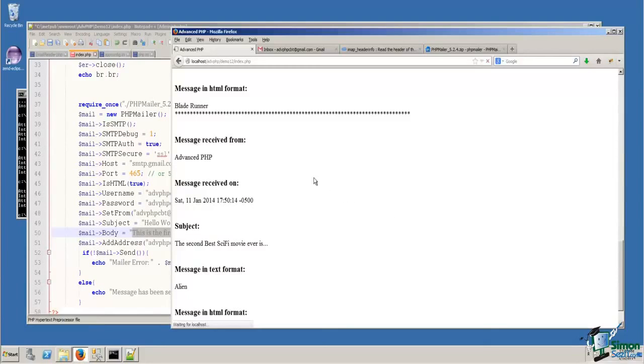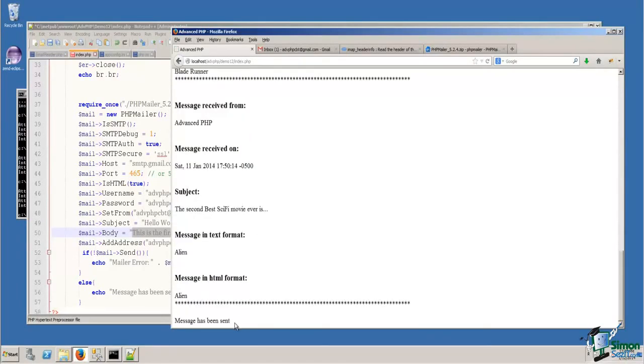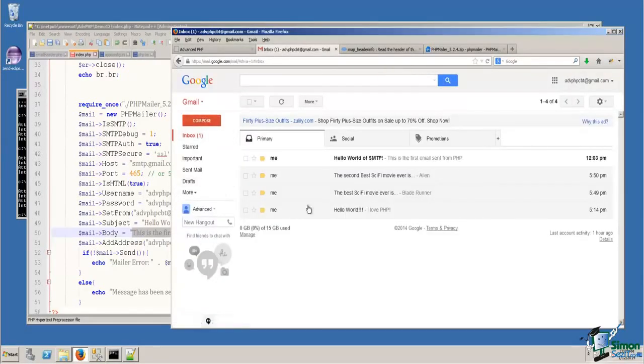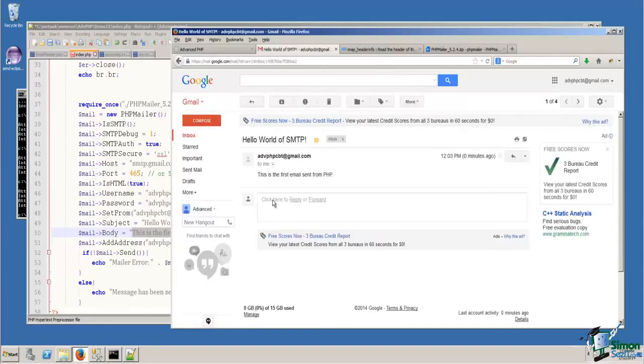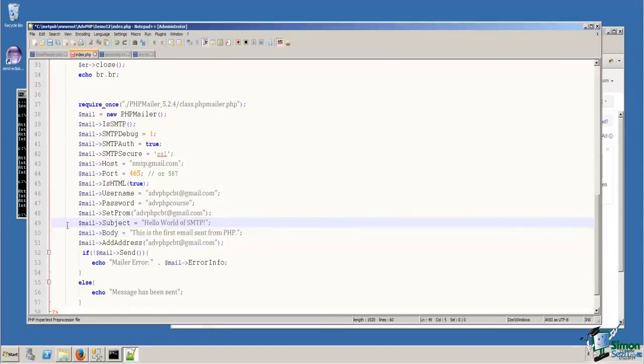So we're going to reload our page. We're still going to get the output from the email reader section of this example. But down here on the bottom, we see that the message has been sent. So let's go look at our email account now, and we'll refresh the email account. And here we have our message sent from our PHP application through the internet to the Gmail SMTP server and delivered.